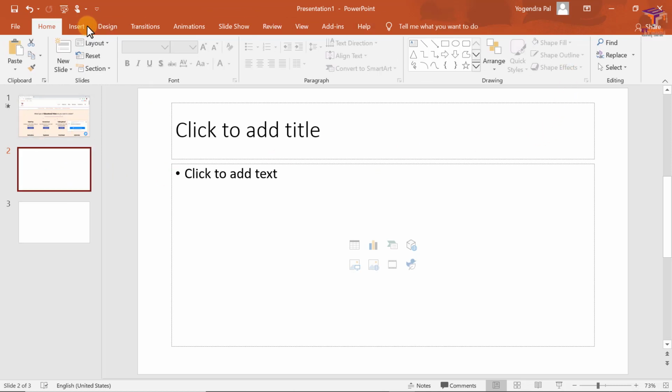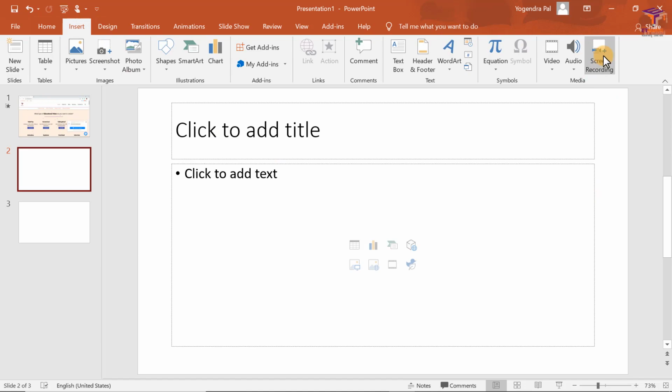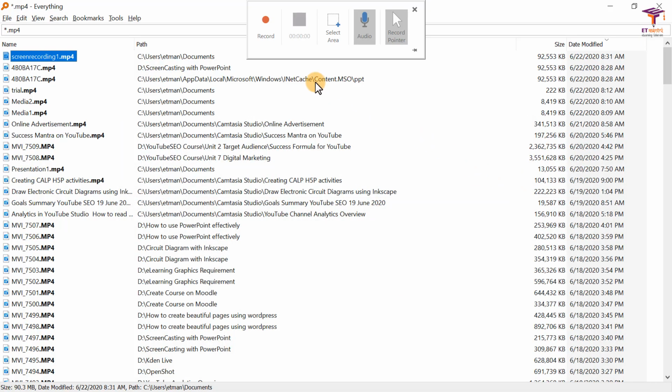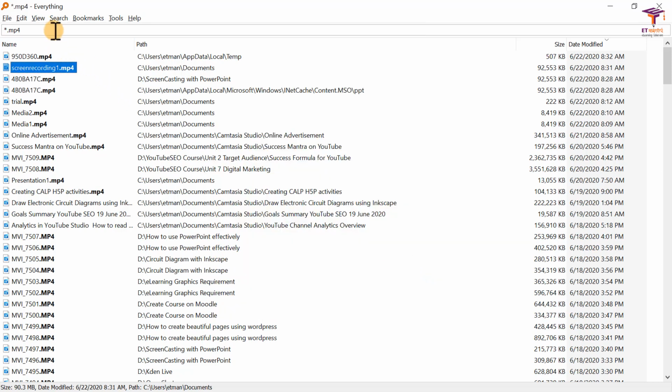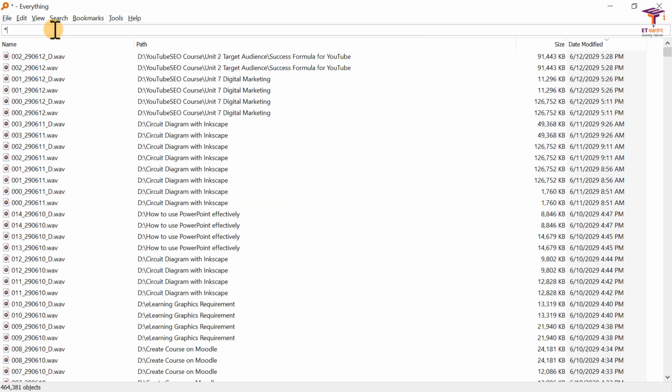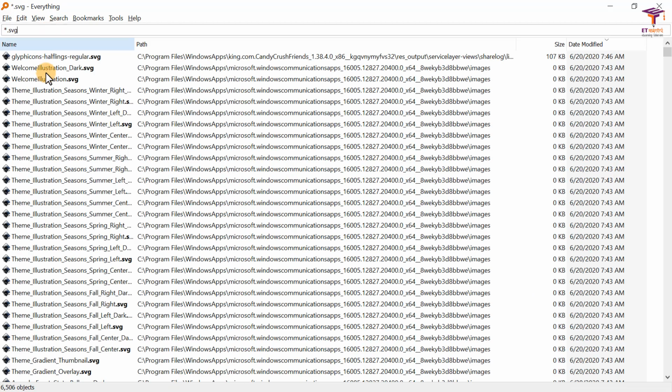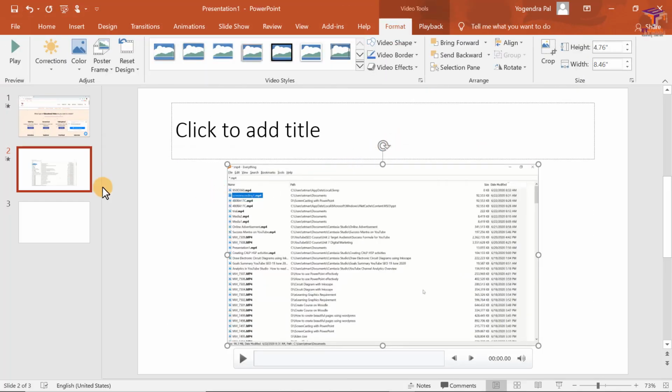So let's go to Insert, click on Screen Recording, Record. See, Windows Shift Q, this is what you have to press. So this is a very good software, as I told you. I can search anything from this. Let us say only this activity I wanted to record. Now I'll press Windows Shift Q to stop recording, and now you can see the video is inserted here.